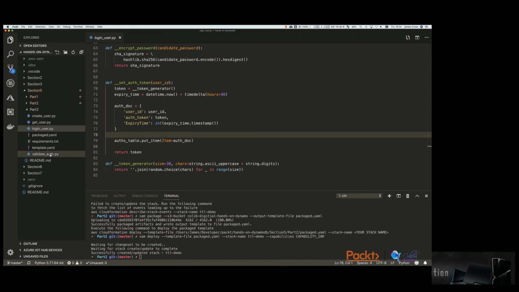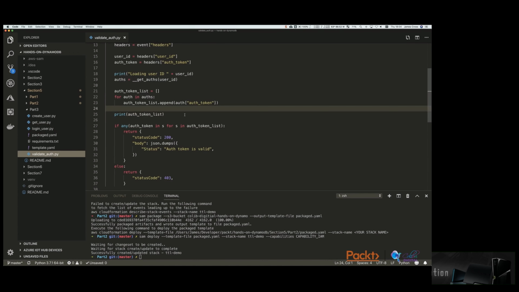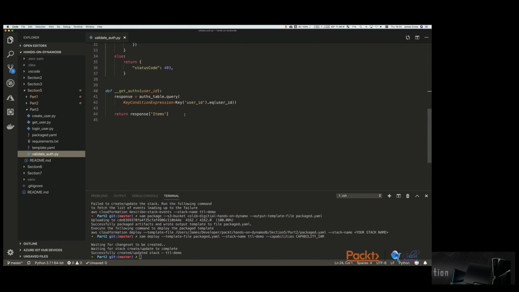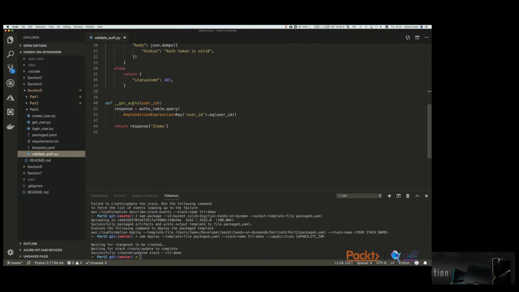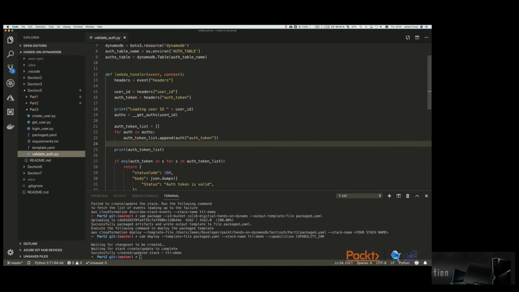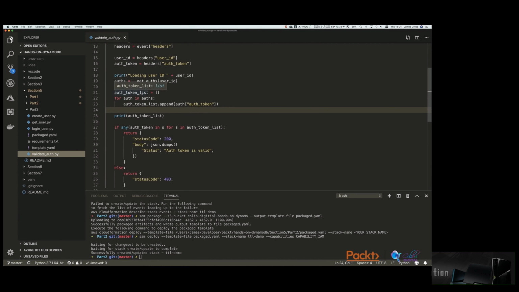And then the last obvious change is the validate auth function. What this is now going to do is get a list of all authentication tokens for a given user ID. So remember, that's still a query operation. It's a lookup on user ID, and we return all items that match that. And then in our validate authentication token code, obviously we have to iterate over those auth tokens and look for a match.